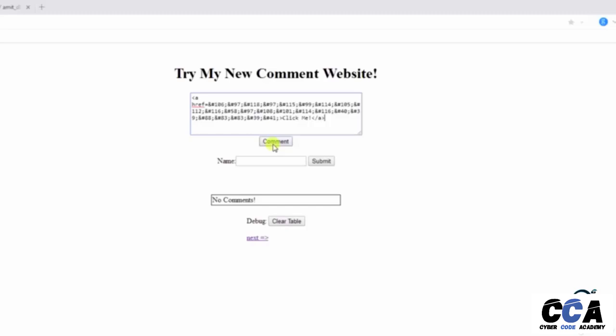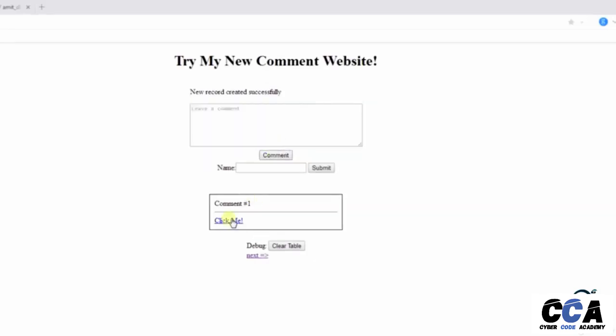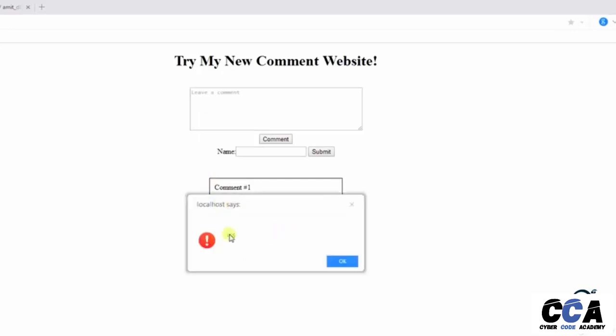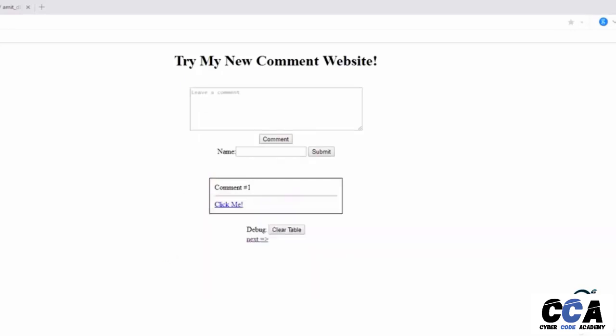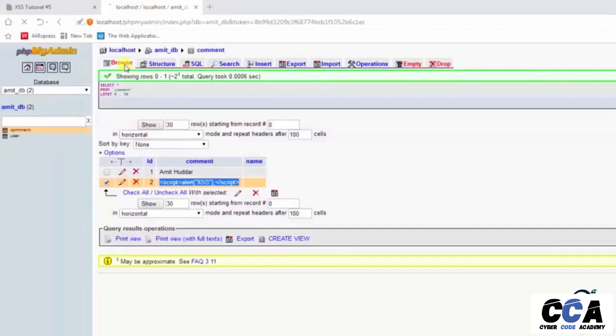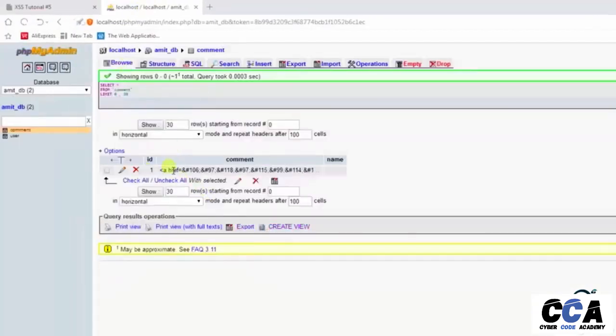This is great for defeating word blacklist and strong code filters, that is ASCII hex encoded one. Now refresh the page, click on hyperlink click me. Here we get XSS pop-up window. Let's see in the database server comment table. Click on browser button here. We can see that the comment is stored in ASCII form.